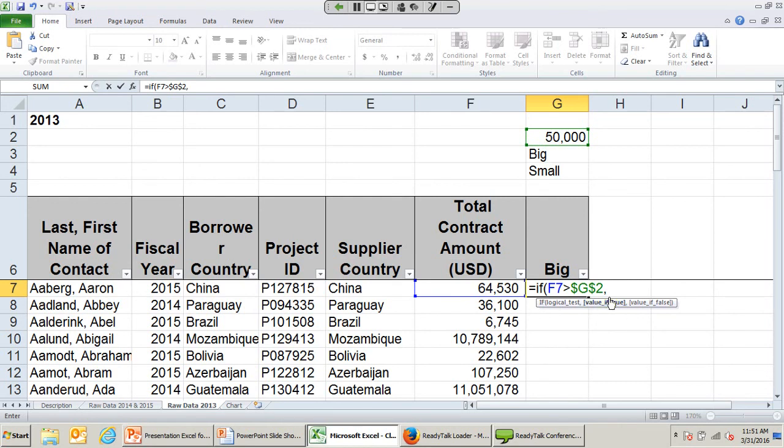And I want it to say big. So I will put my cursor here, and I will push F4 to lock it again because I always want it to refer to that cell. If this value is false, I want it to say small. So I'll put my cursor, and then I push F4, which gives me these dollar signs. As a note, these dollar signs can also be manually typed. I just prefer to use the shortcut.